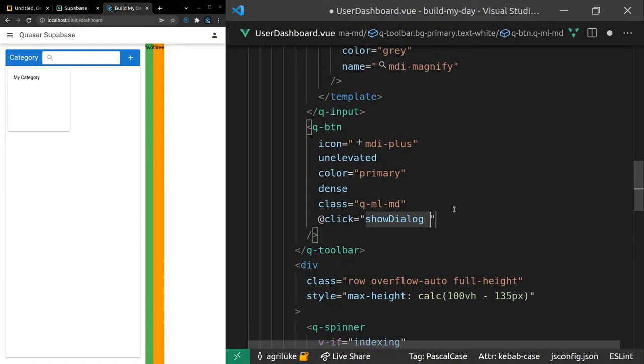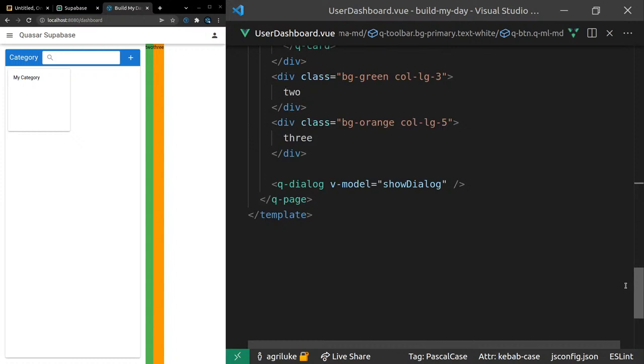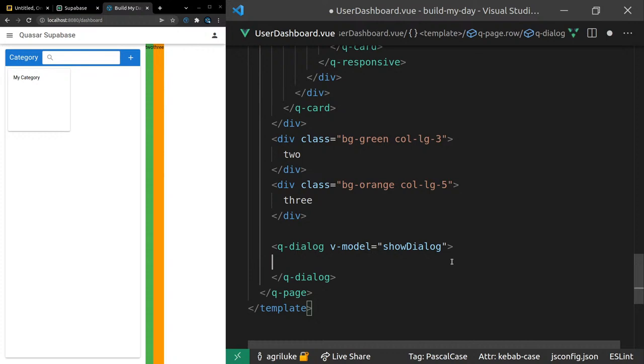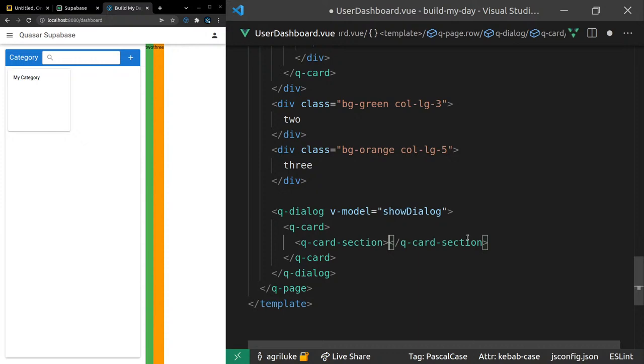Now this is getting way too overwhelming. I definitely need to do some abstractions soon. And then we'll just say content in there to check if it works. And it does. So now we can just wrap that inside of a cue card section, just add a bit of styling there.